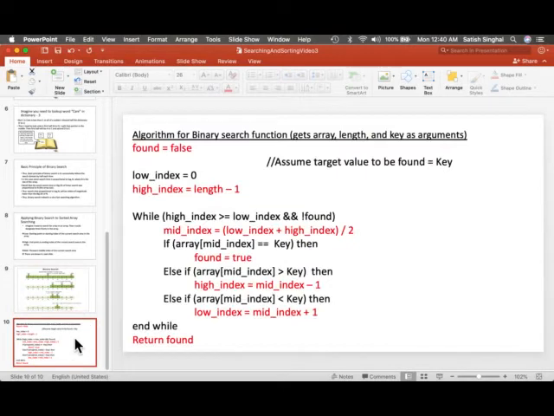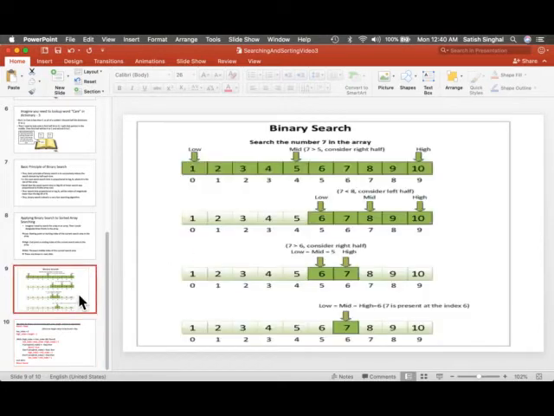Low index is 0. So that's totally fine. True. I set the found to false. Not found will be true. So first I find the mid index, just as I explained before. So in this picture, low index was 0, high index was 9. 9 divided by 2 would be 4. Okay, so we get the 4.